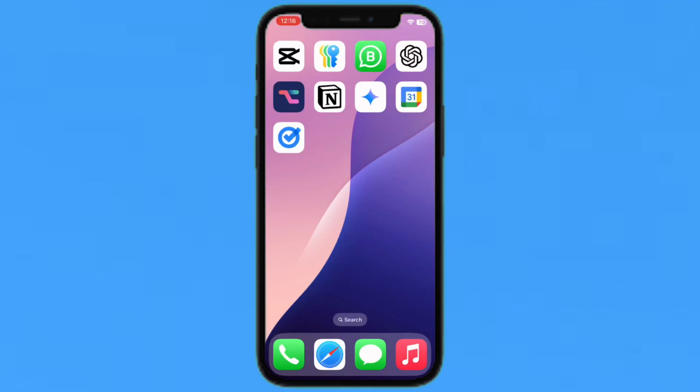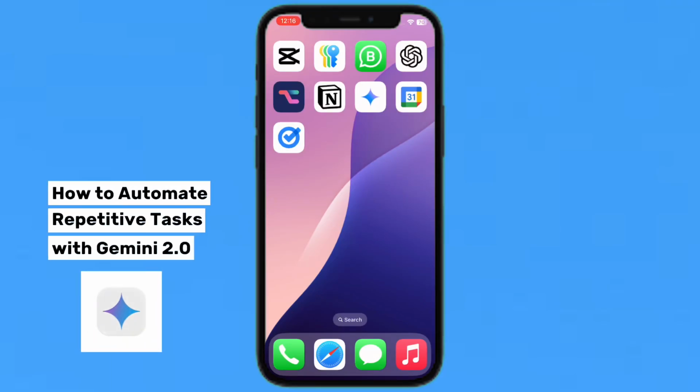Hello everyone, today I'm going to show you how to automate repetitive tasks with Gemini 2.0.